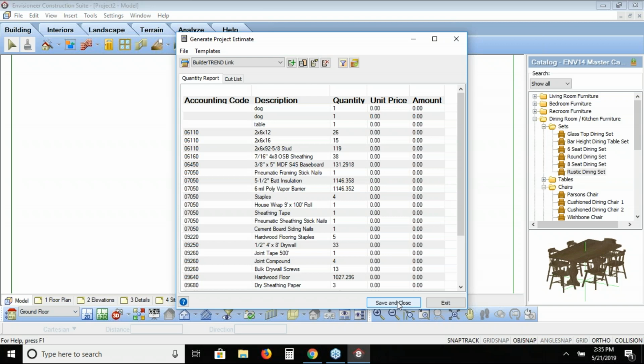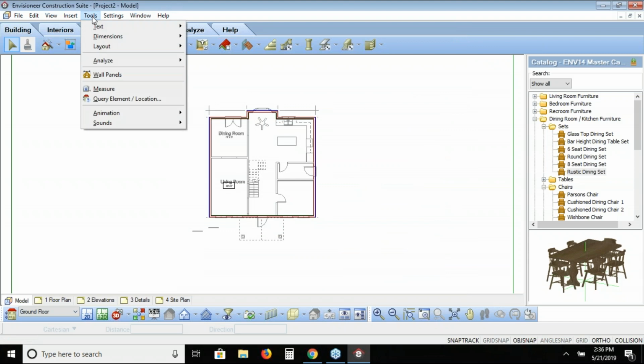Now, when you're dealing with specialized software like Builder Trend, it has a link. We've got it in the right formatting, but if you've got Builder Trend, you've got specialized accounting codes, and you've got to make sure that those accounting codes match up with your Envisioneer accounting codes. So make sure that your accounting codes match before you try that import-export. Okay, so even your estimates can be exported out and shared in different formats.